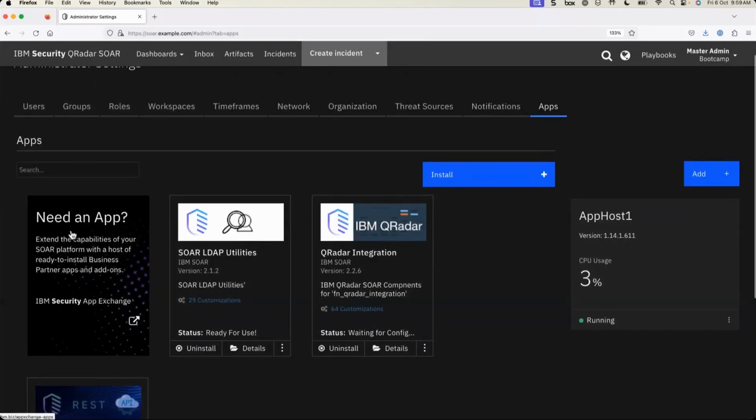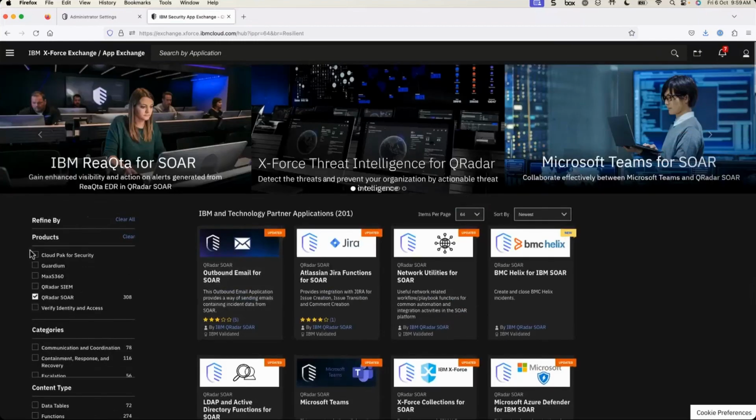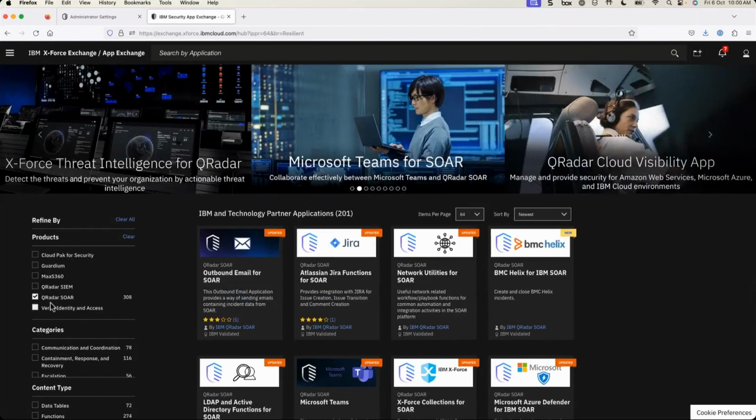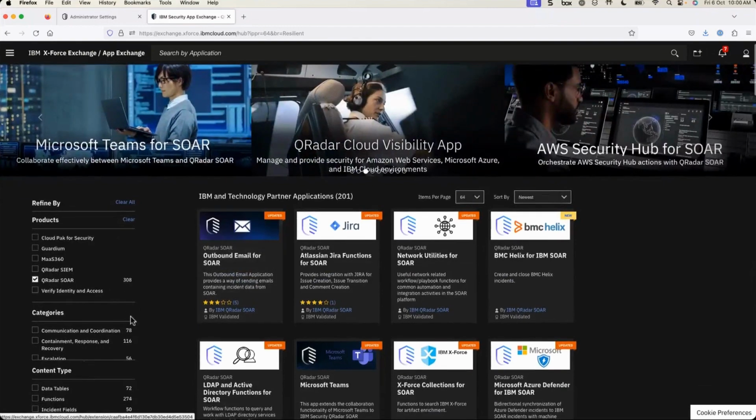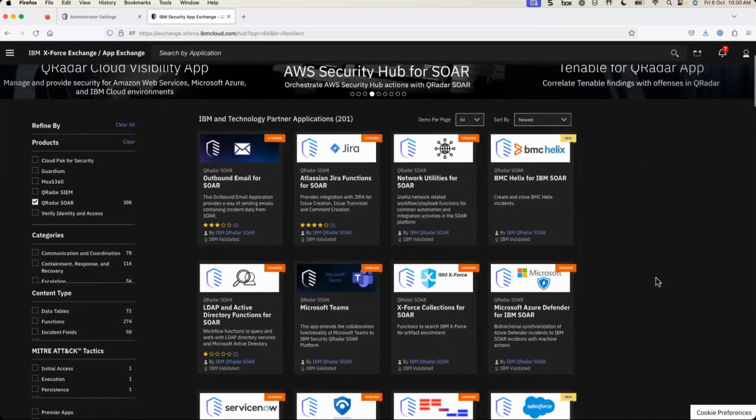Need an app. So this is the tile which is available by default. It says extend the SOAR capabilities with the ready to install business partner apps and add-ons. And for that, we have to go to the App Exchange. This is the same platform where other IBM products host their extensions or applications. You see these products: Cloud Pak for Security, Guardium, Maas360, QRadar SIEM, and QRadar SOAR. Right now, QRadar SOAR has more than 300 integrations. Once you click this, these are all the extensions available for installation on the SOAR platform.